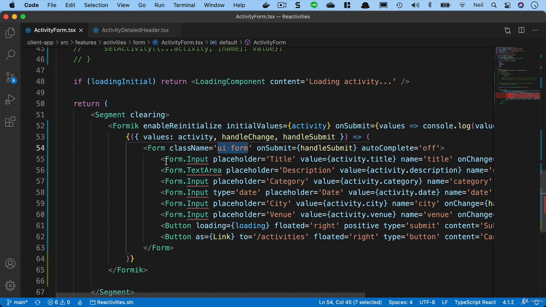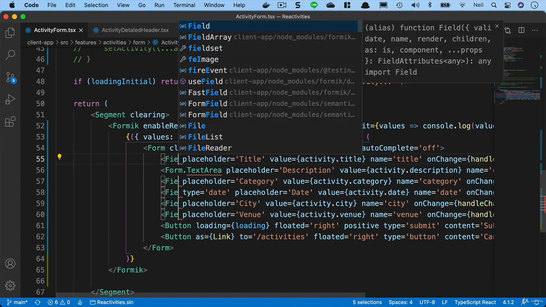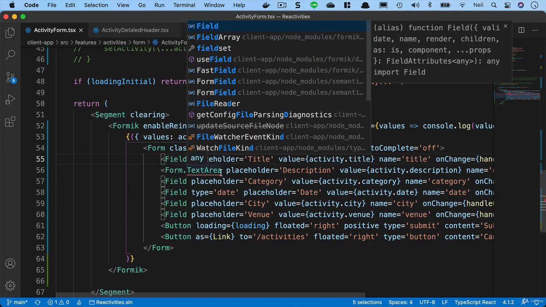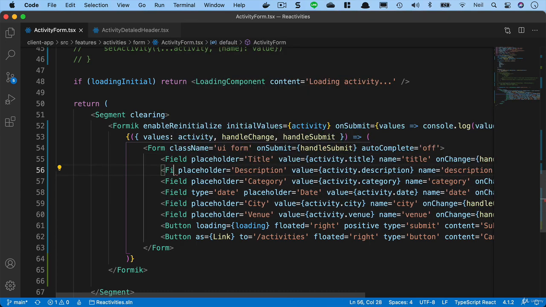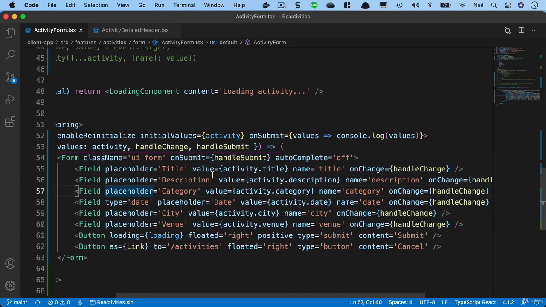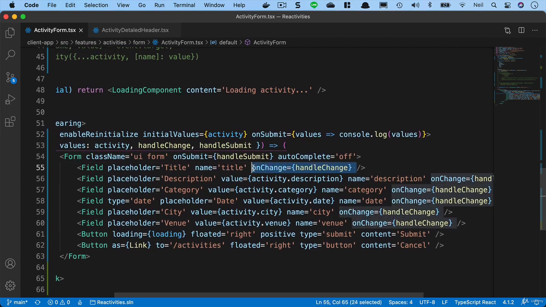And what we're going to do, we're going to swap the form inputs for fields. So let's highlight the form input. We'll use the Command-Shift-L to select all of the form inputs, and we'll just swap them for field. And we'll do the same for the text area here as well. Now the only thing that we need to give our fields is the name property and a placeholder. So that means the value we don't need in any of these fields, nor do we need the onChange event.